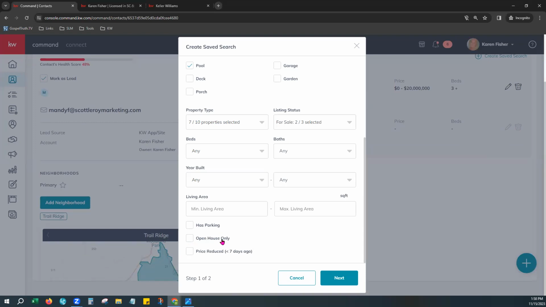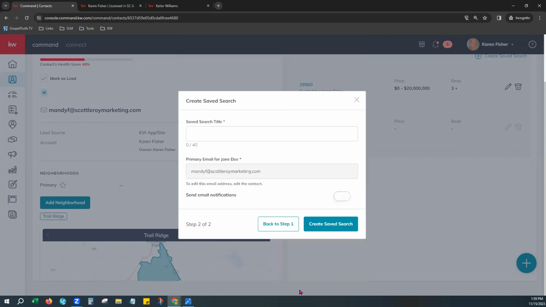This is where you can choose to only give them notifications of open houses, guys. Pretty nifty. If you've got one of the tire kickers that just want to go and look at pretty houses, go ahead and engage with that person. Choose open house only. It's a great way to still build that community with that person. Go ahead and click next.